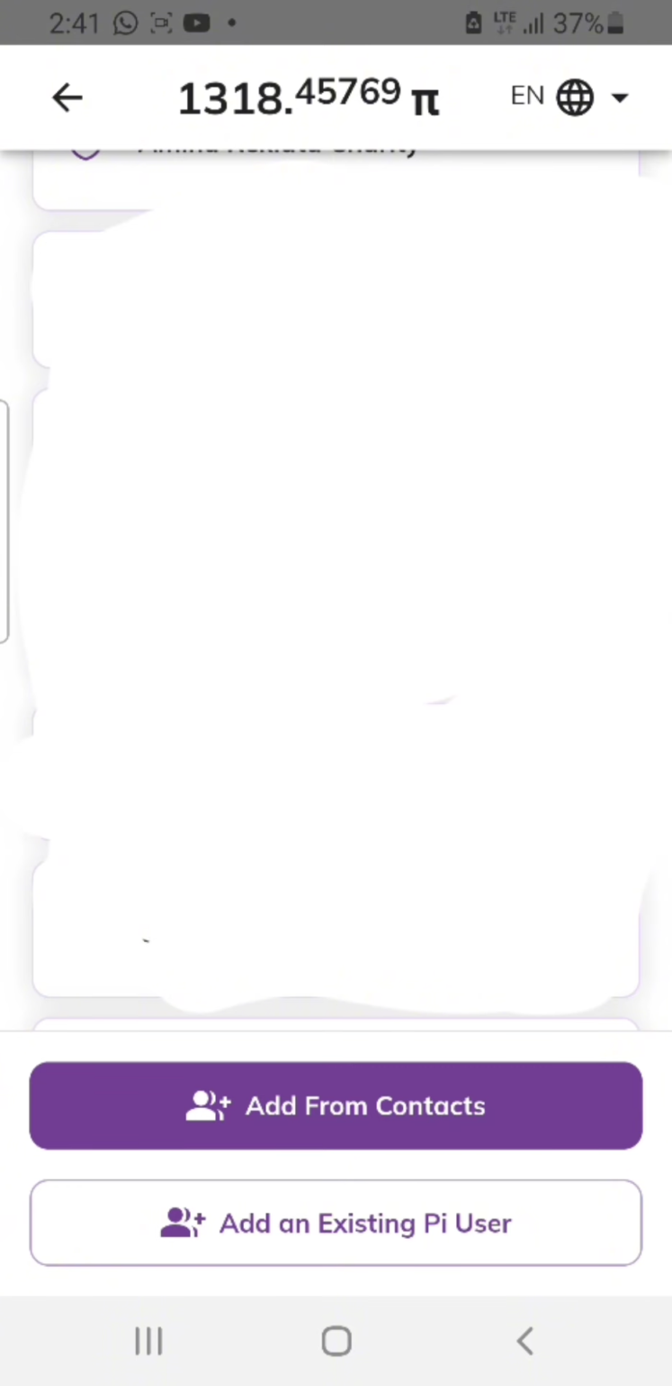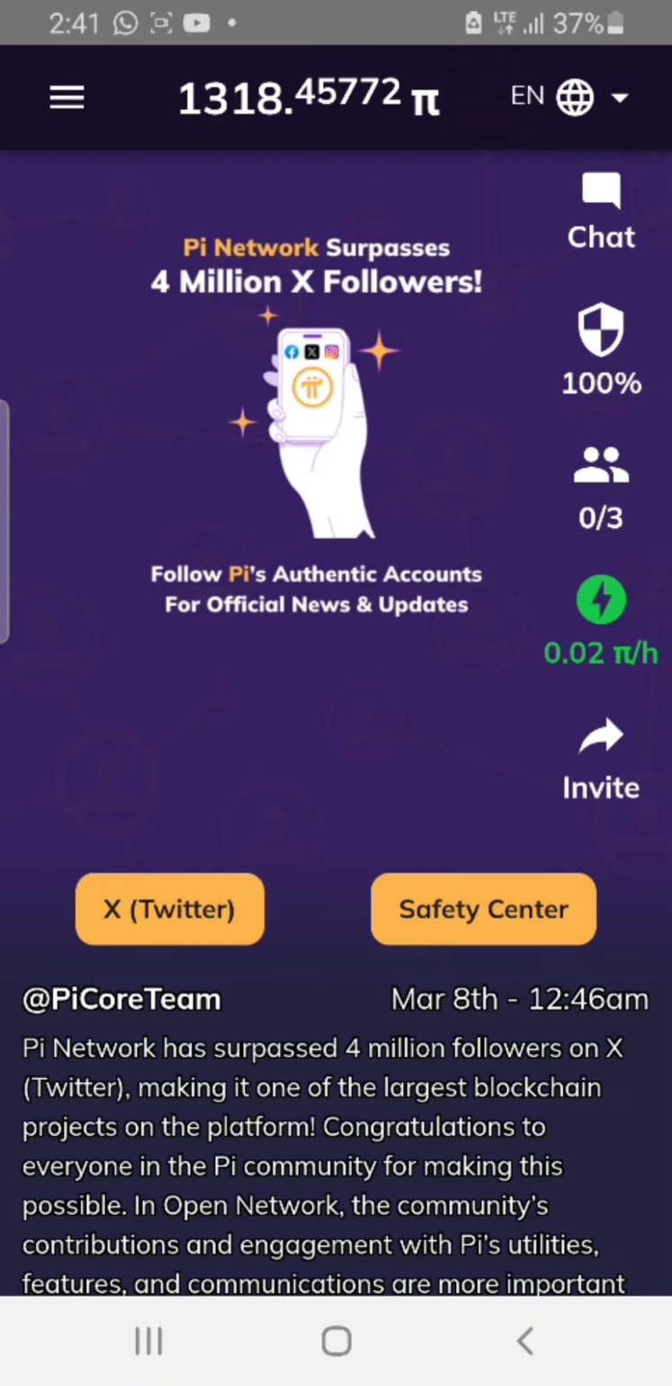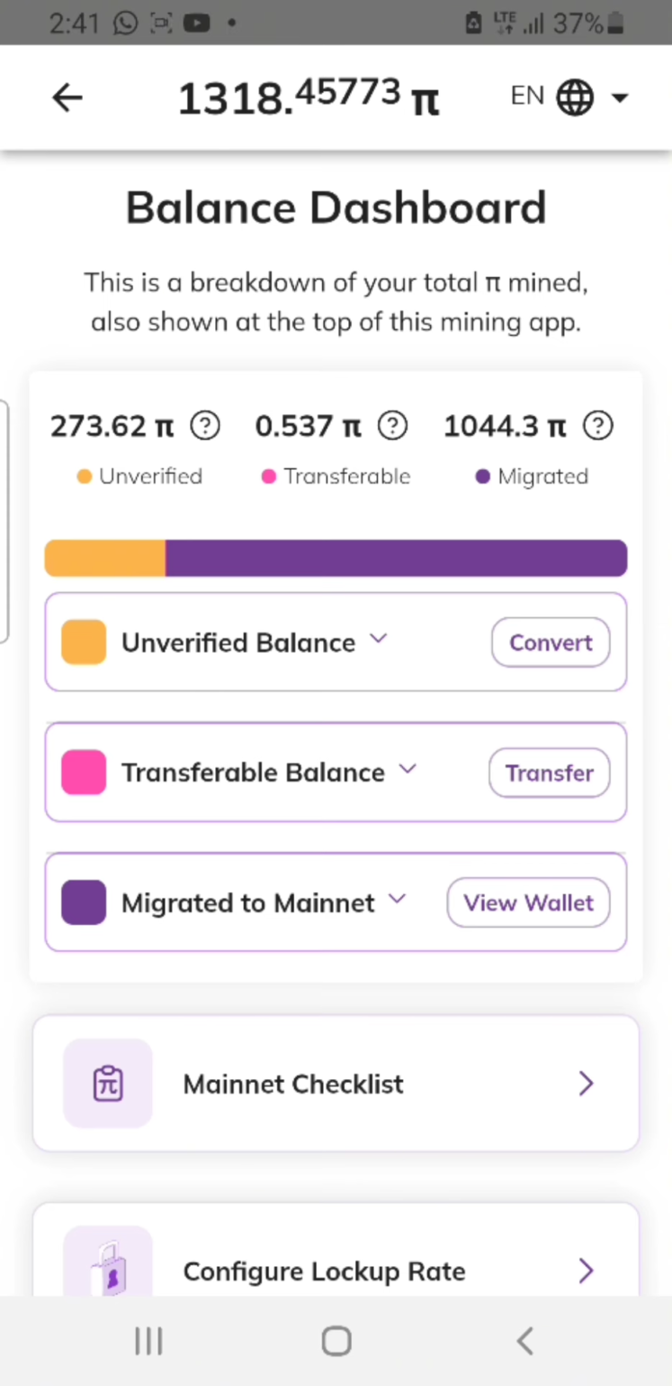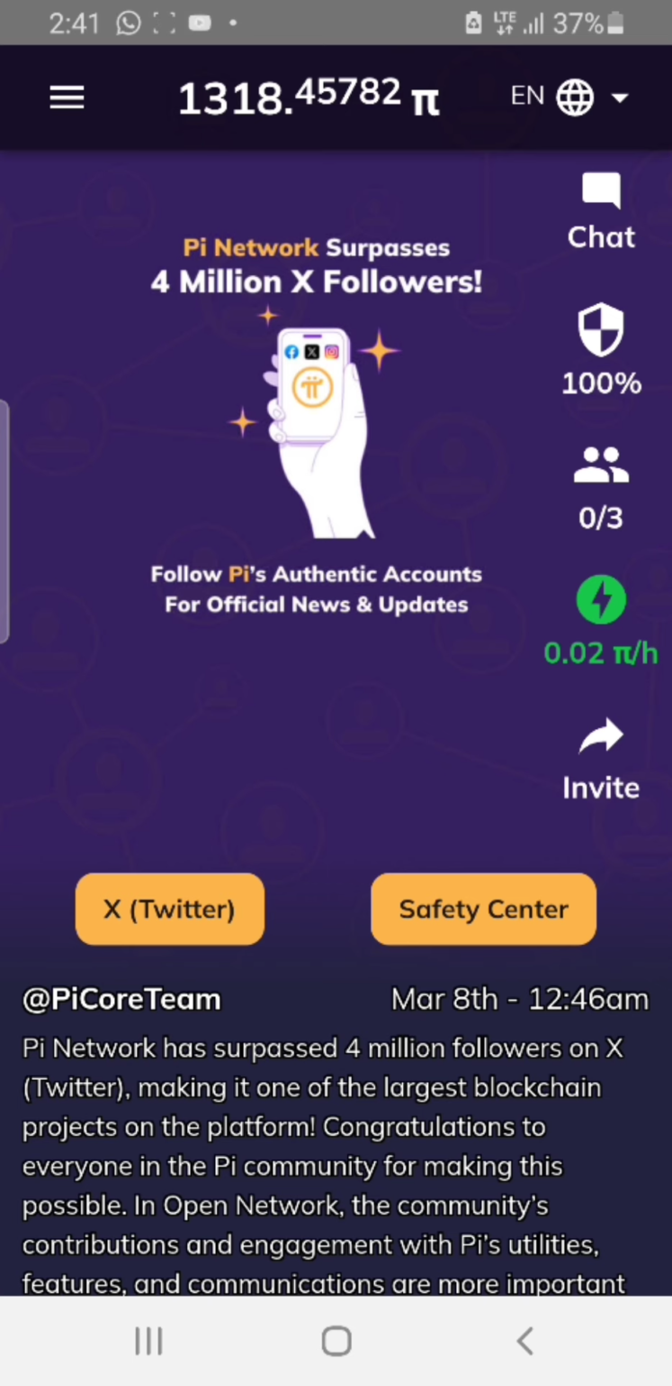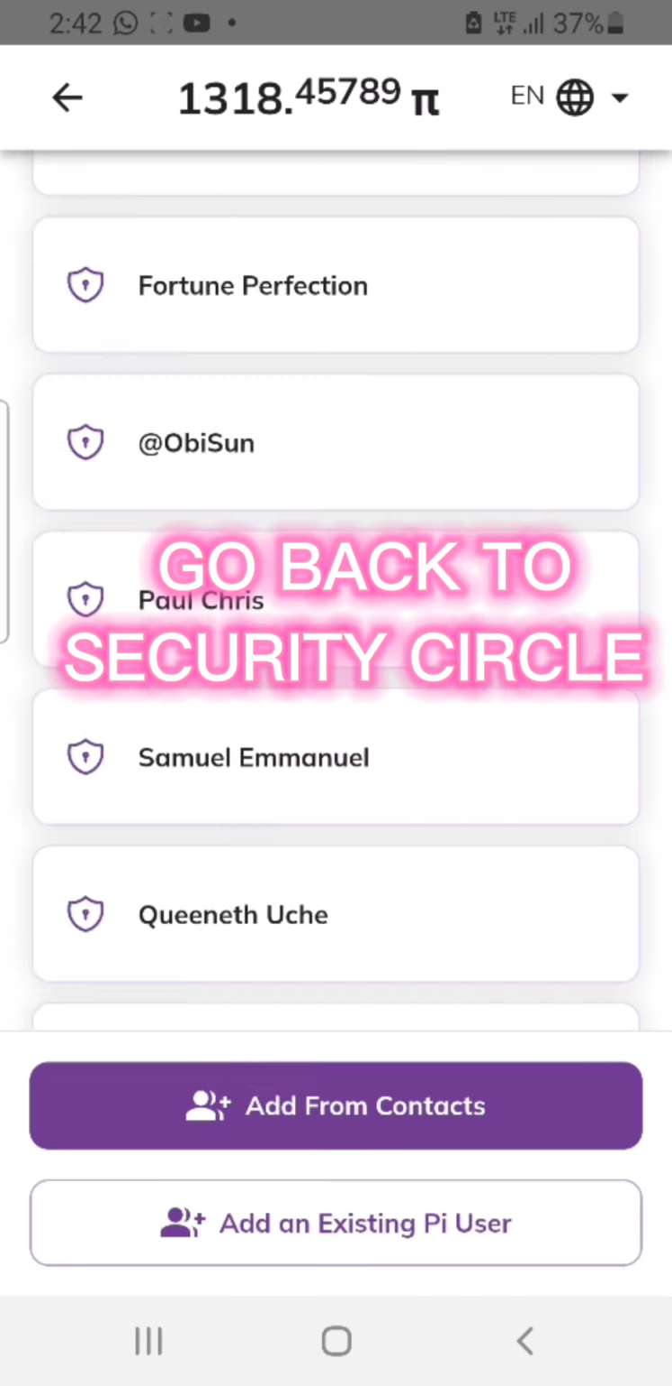That's how to identify the ones that are unverified. So that's the work you have to do.